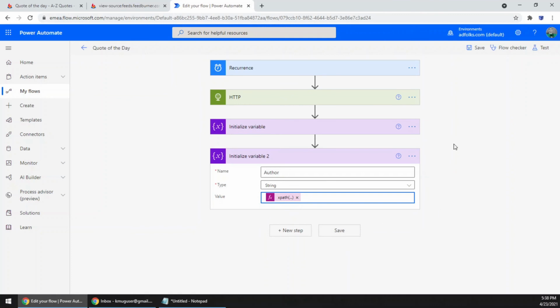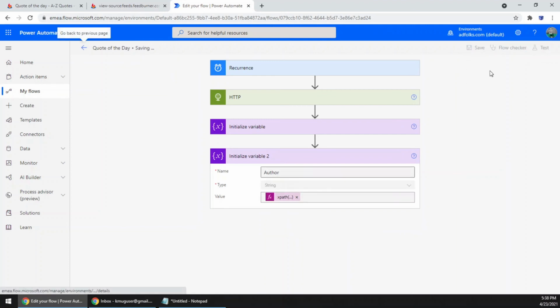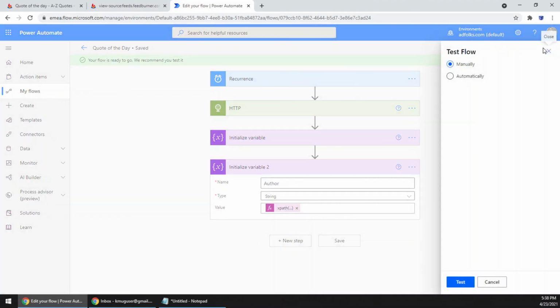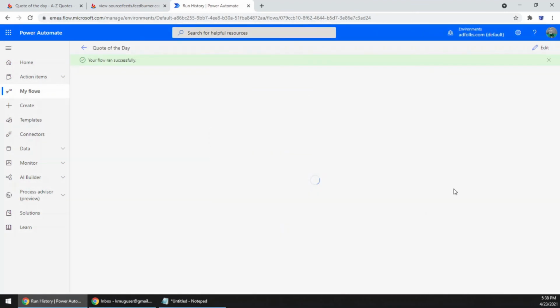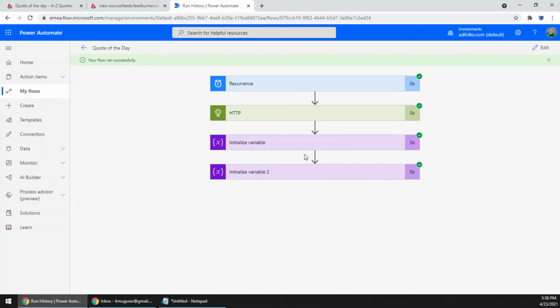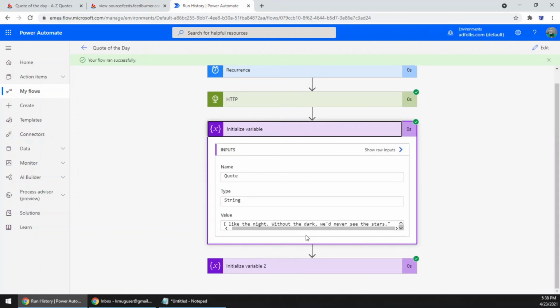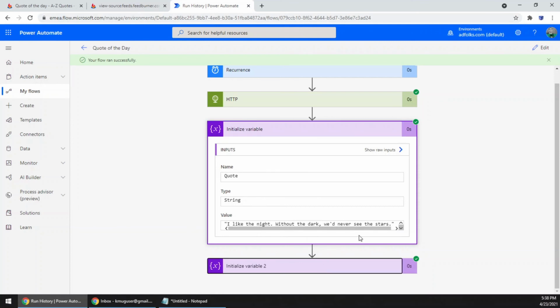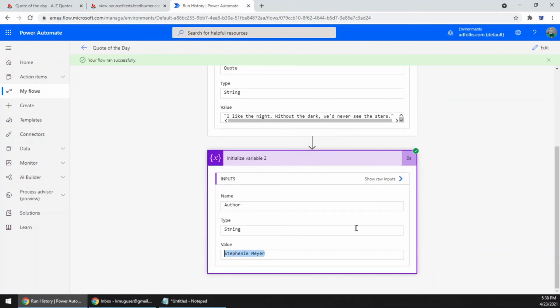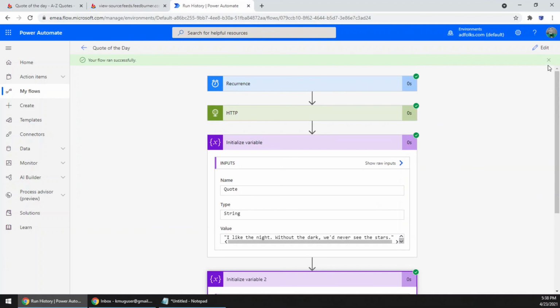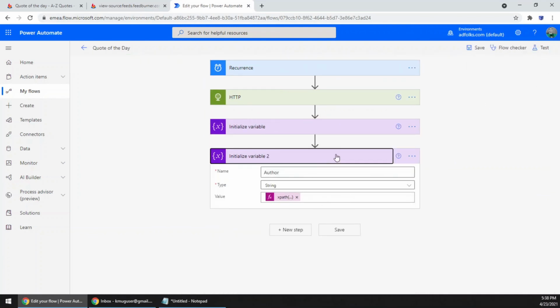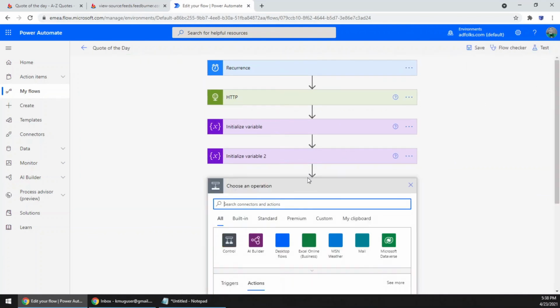Before I send the mail, let me see if these variables are getting the values properly. I'm saving it and testing it manually. Again, it ran successfully. See, I got the cart here, and I should be getting the other name in the next variable. Exactly, it worked perfectly. Now let us introduce the mail sending procedure.